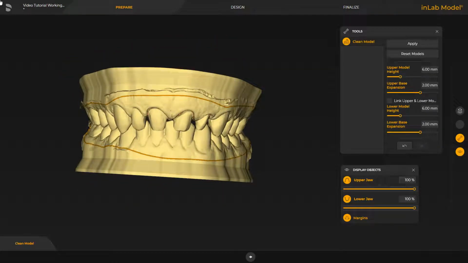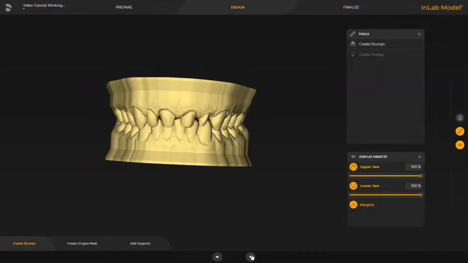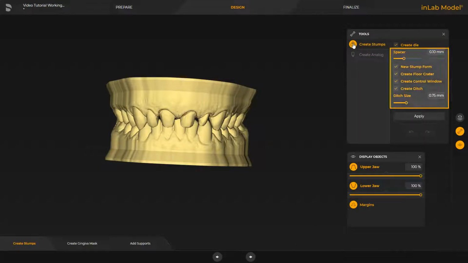We now switch to the next phase, the Design phase. The Create Stumps step offers the option of letting the software calculate stumps by enabling the tool of the same name. Here too, different parameters or options can be enabled by applying a check mark. In our case, we decide for the new stump shape in the InLab Model app and initiate its calculation with Apply.